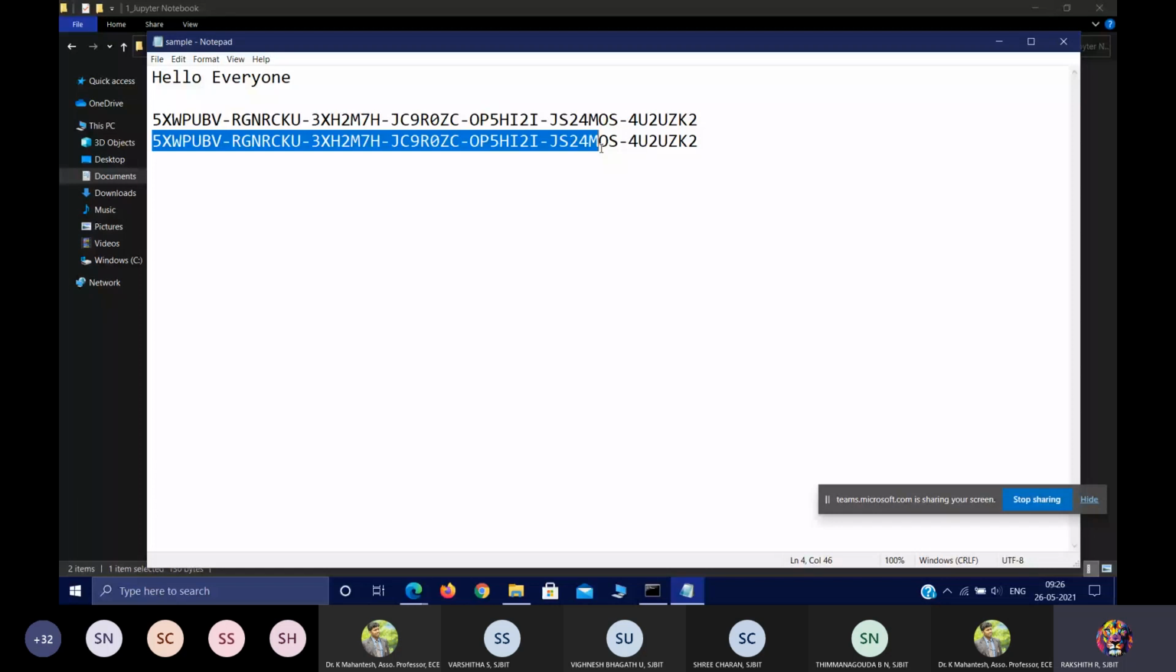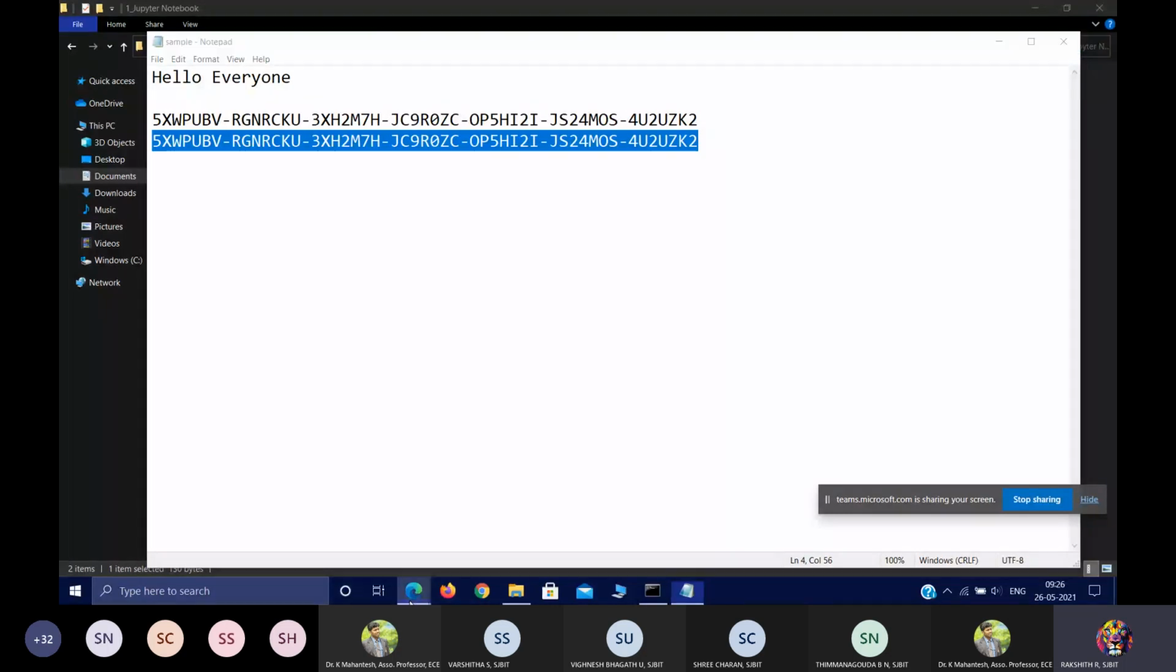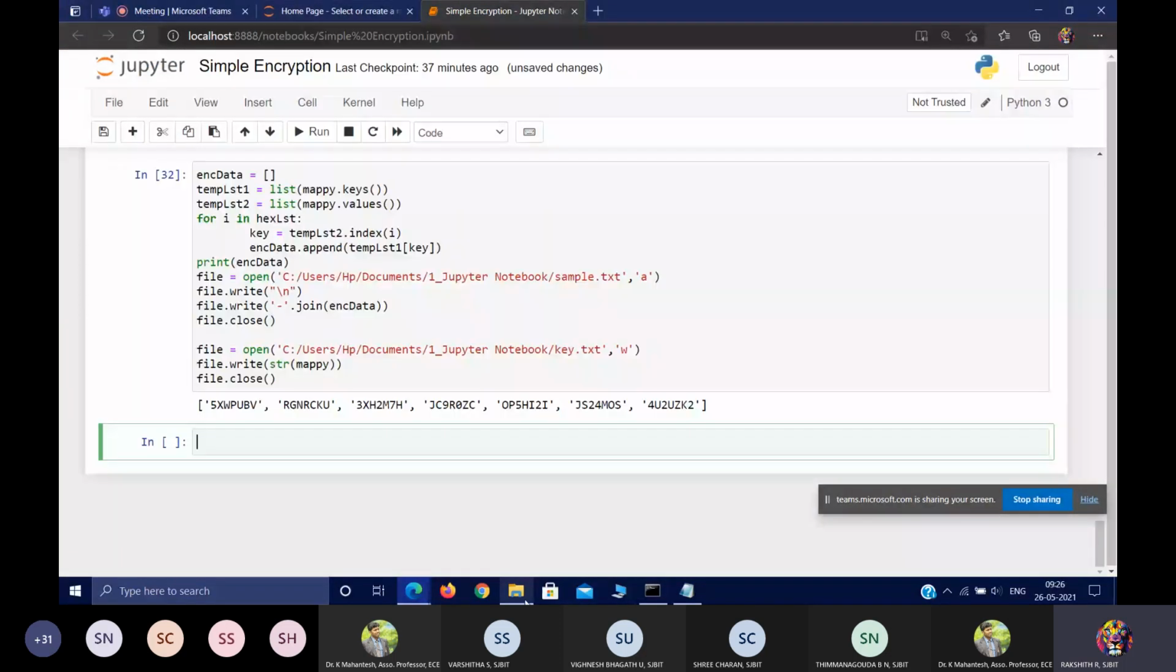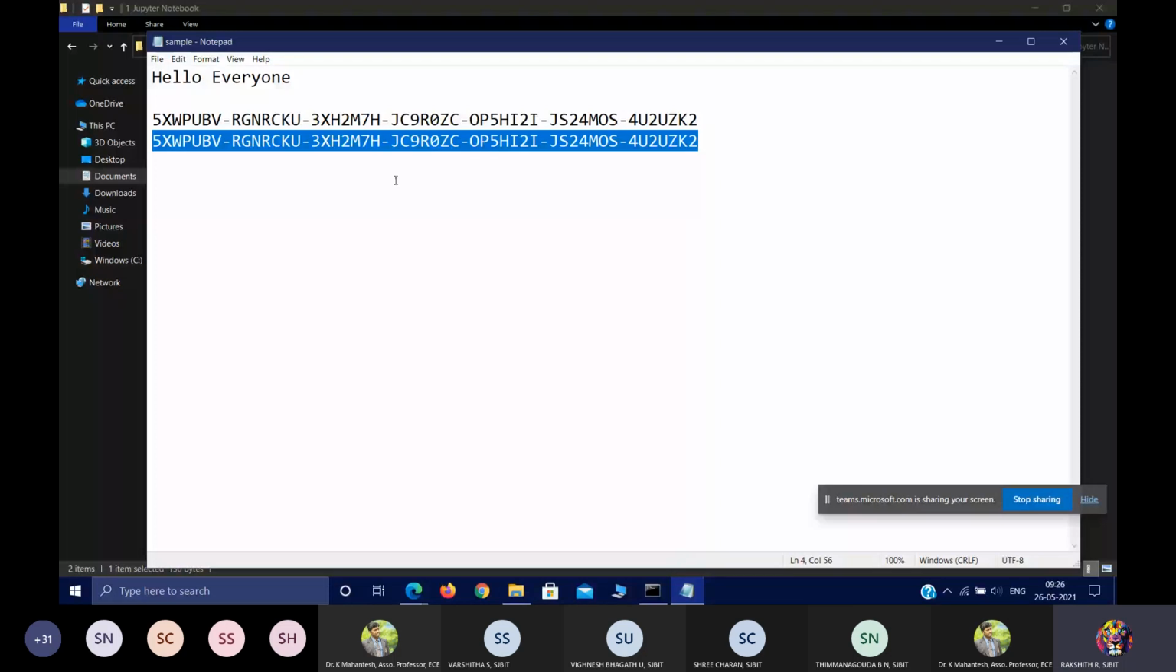See, this is the key generated for this, and so I ran this block of code twice, so it's displaying the key twice. That's it. For "hello everyone", it is encoded in the form like this one.